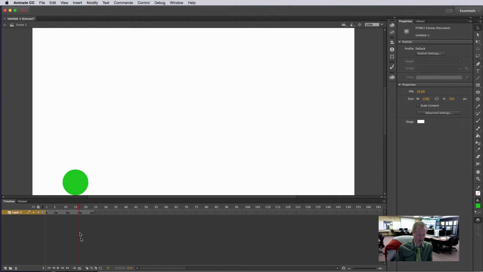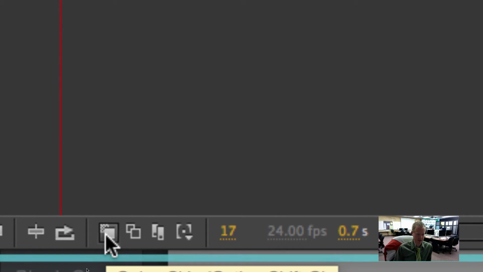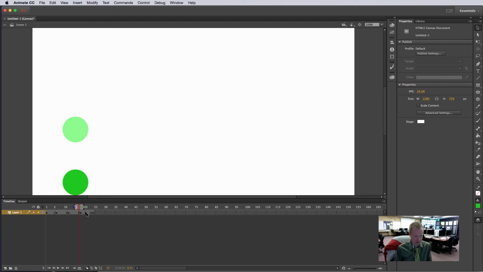So I'm going to turn on something that's really, really helpful called onion skinning. This little button at the very bottom of the timeline, right next to this loop option, is called onion skinning. The shortcut key is Option-Shift-O, but I'm going to just click onion skinning.